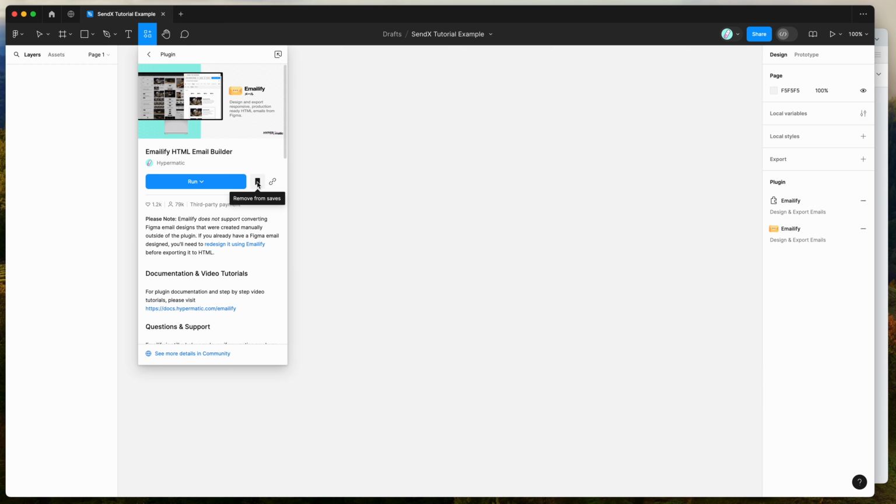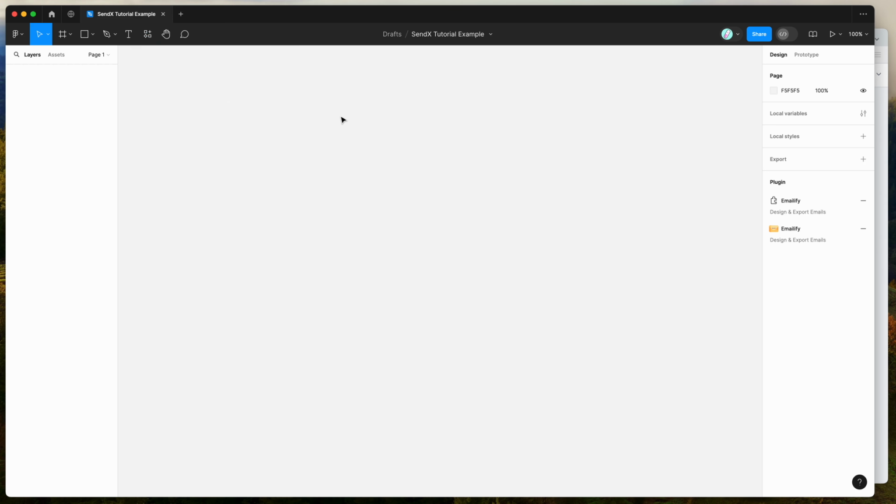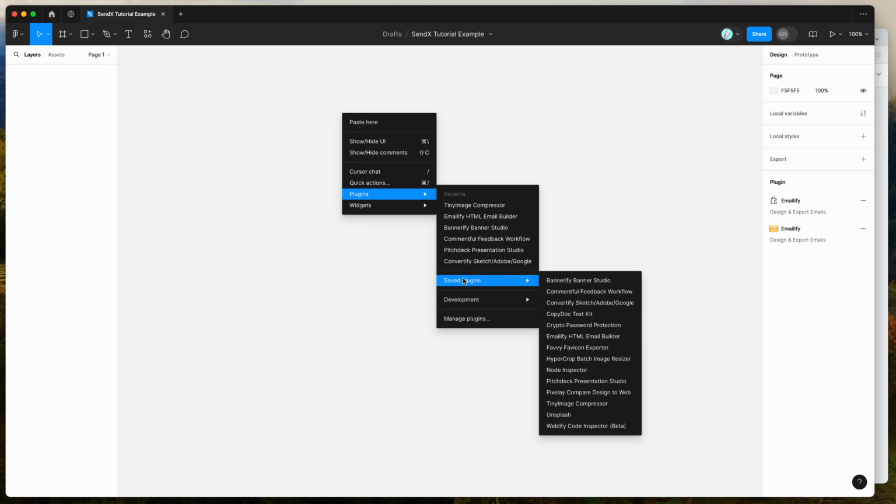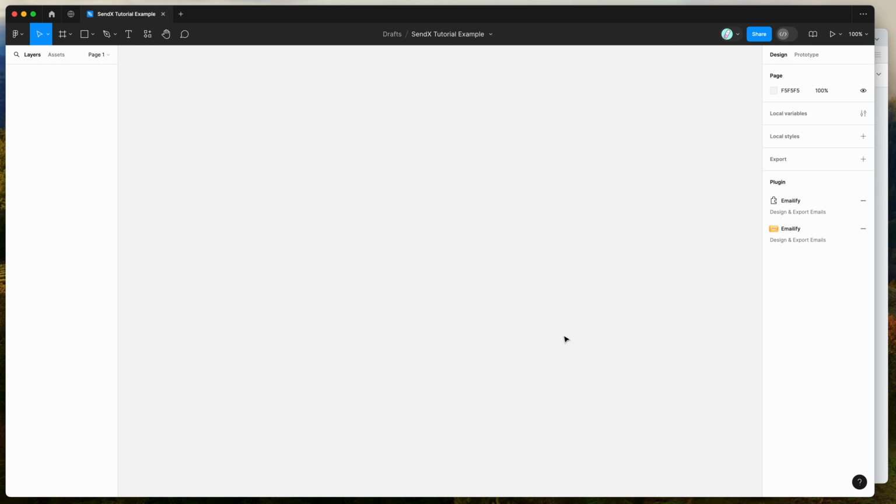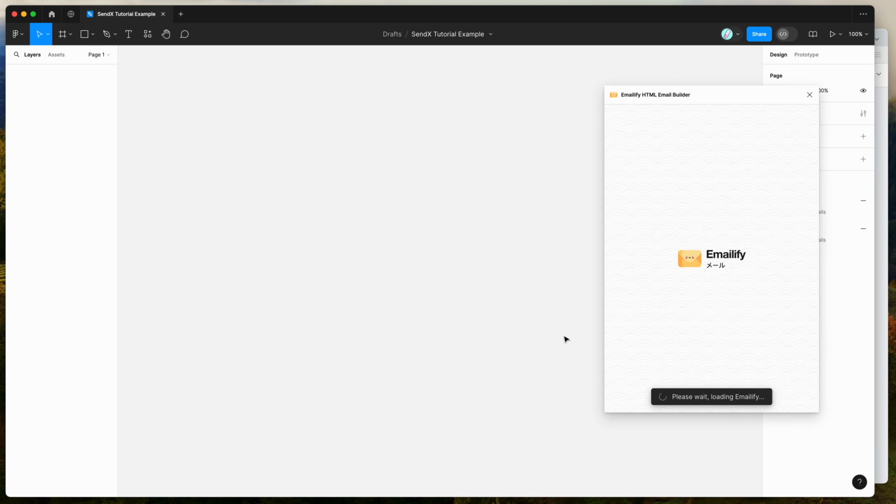So I've already clicked on the save icon, so I'm just going to go to my canvas, right click anywhere, go down to plugins, then go down to saved plugins and click on the Emailify item. And that's just going to run the plugin that we saved a second ago.